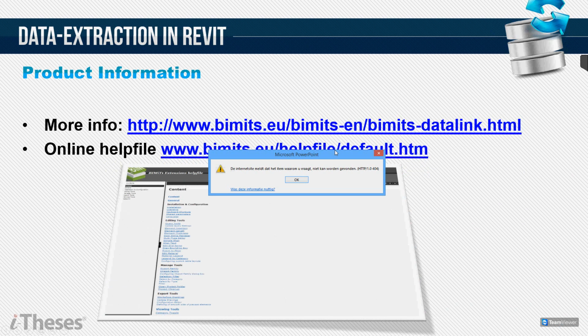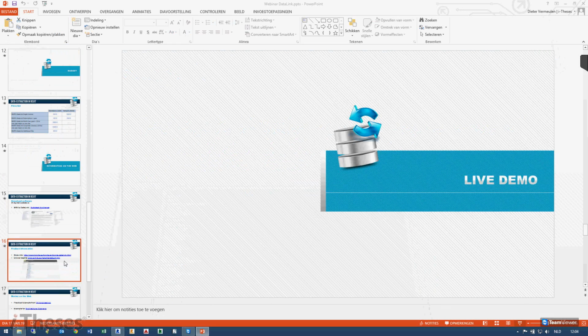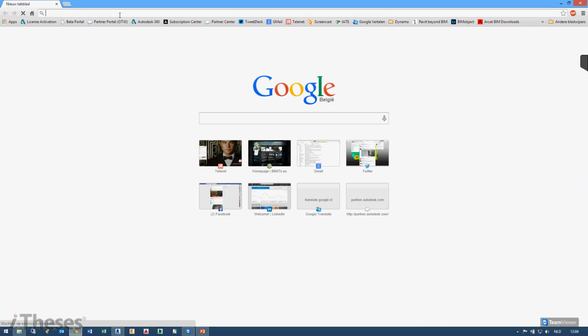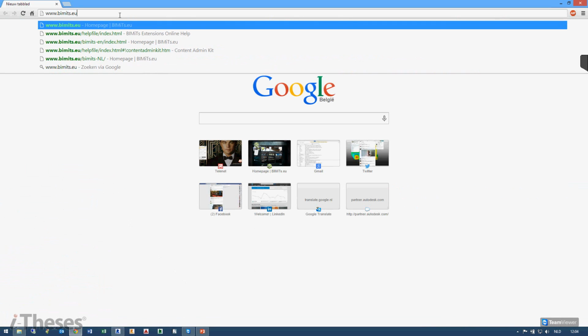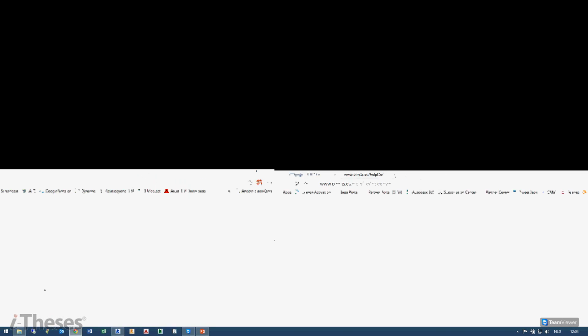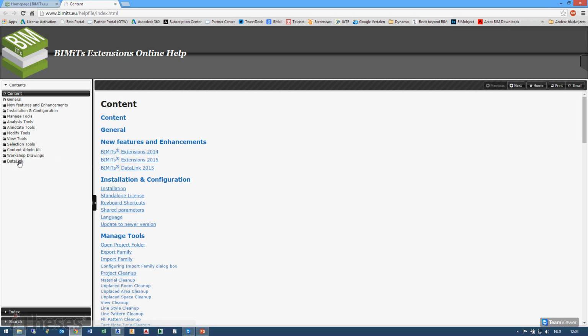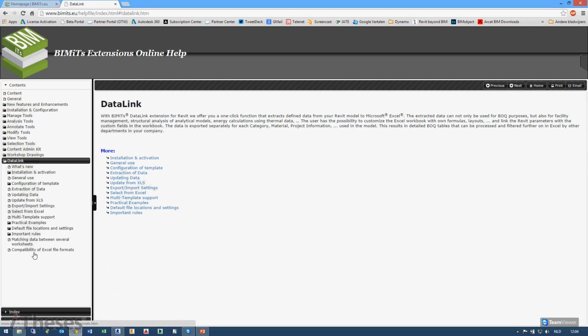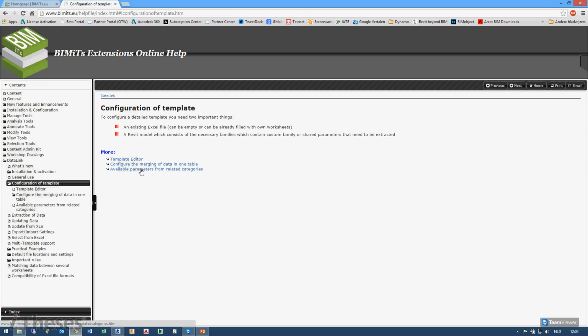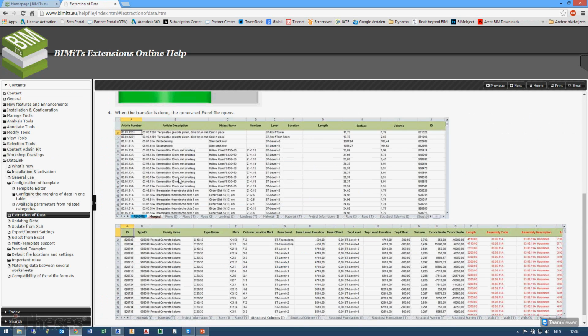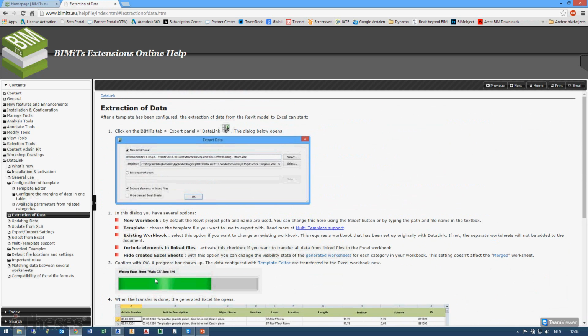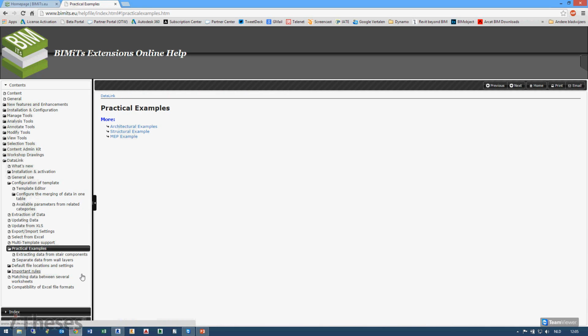There's also an online help file, which I can show you. Let's go to BIMiTs. Go to the help file. There we go. Everything that I've been telling you about DataLink is explained in here in more detail. How the template editor works, extraction of data, how does it work, on which principles it is based. There are also some practical examples on it.